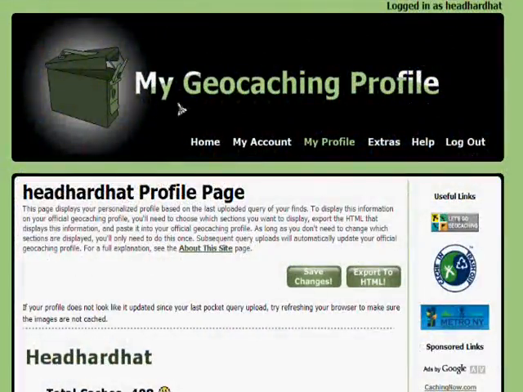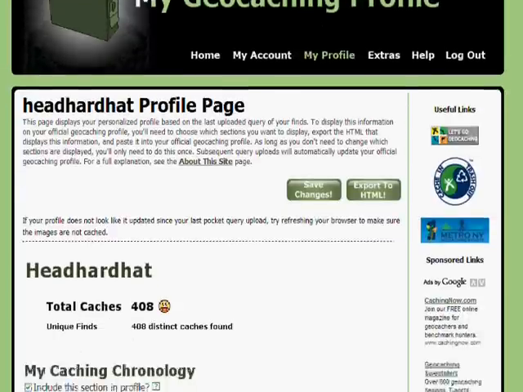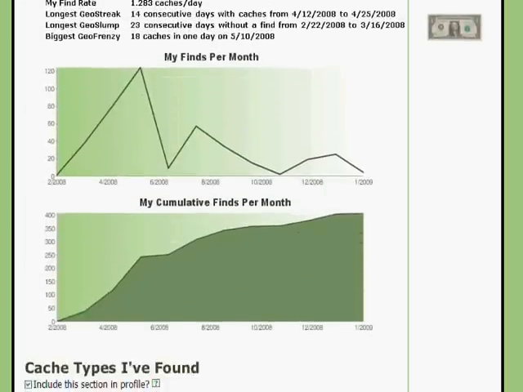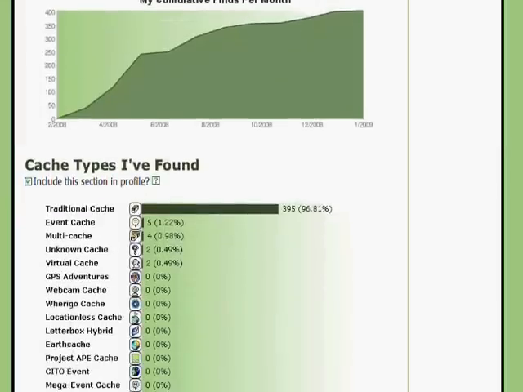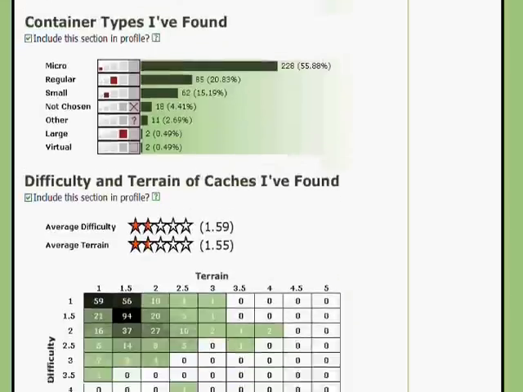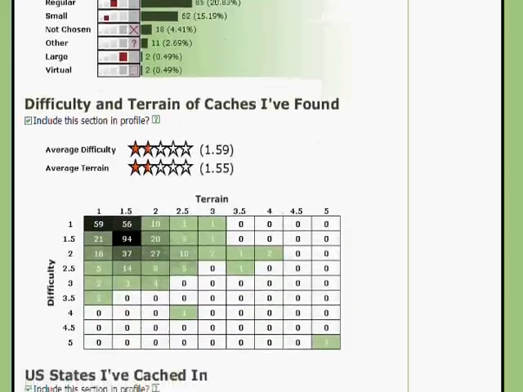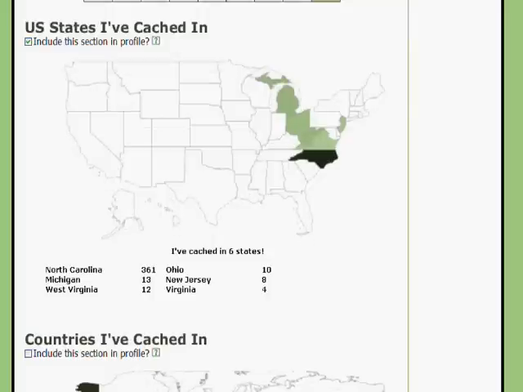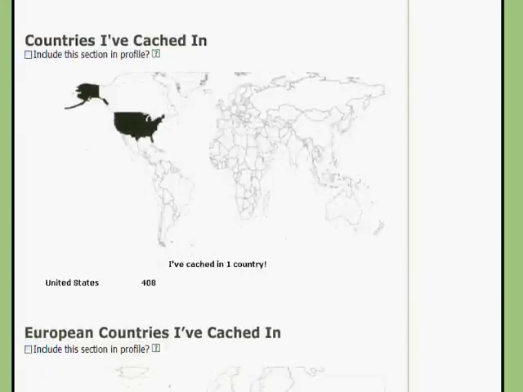Our third and final example is not an application at all, but actually a website called My Geocaching Profile. In this particular website, you upload your .gpx file, and you create a profile that creates this wonderful graphical representation, very similar to the other applications that we looked at. You can update it anytime you want for free. And it shows you pretty much the same type of information that the other applications have.